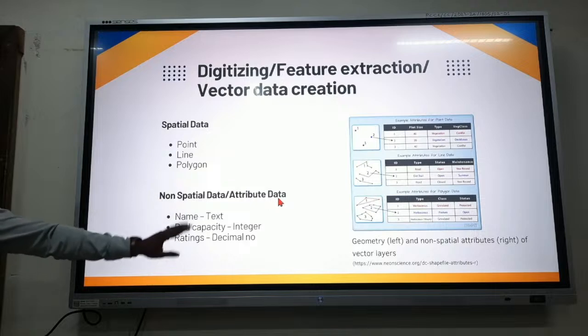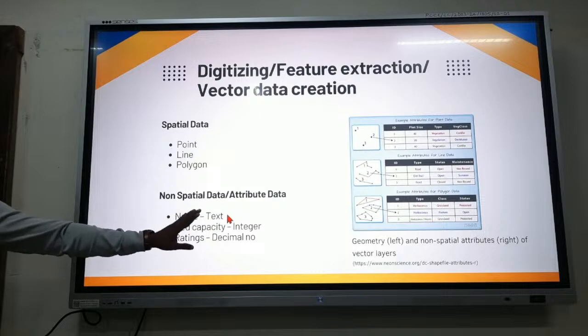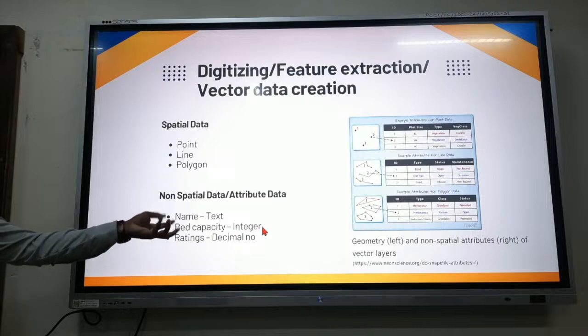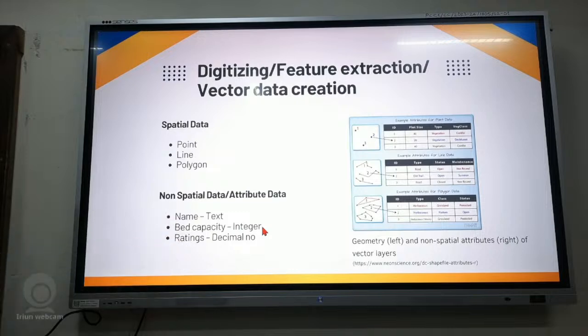And then there is also attribute type. If it is a name, its attribute type is text format, okay? If it's a bed capacity of the hospital, for example, then it will be a number or integer, okay? If you are giving a rating to the hospital, then like you have ratings, right? I don't know if hospitals also have ratings, but if you go for a movie, you have a rating, right? 4.5, like, so that's a decimal, okay? So you have to also bear in mind the attribute data type, okay? So this will be covered when we are doing the exercise actually. Next.